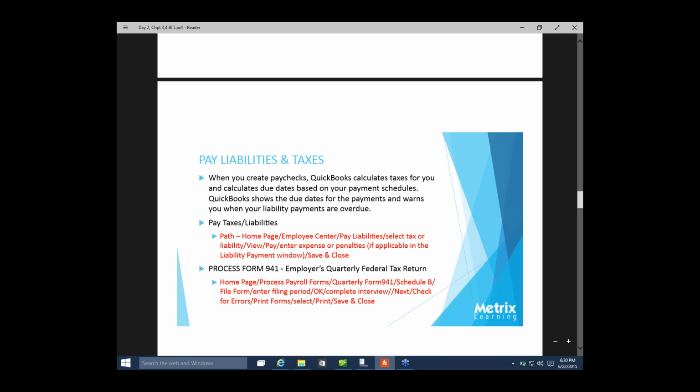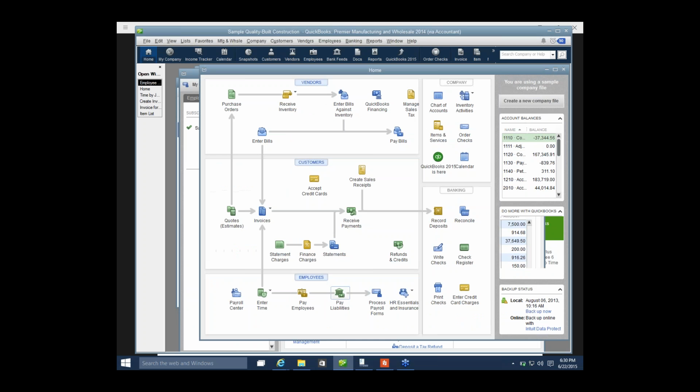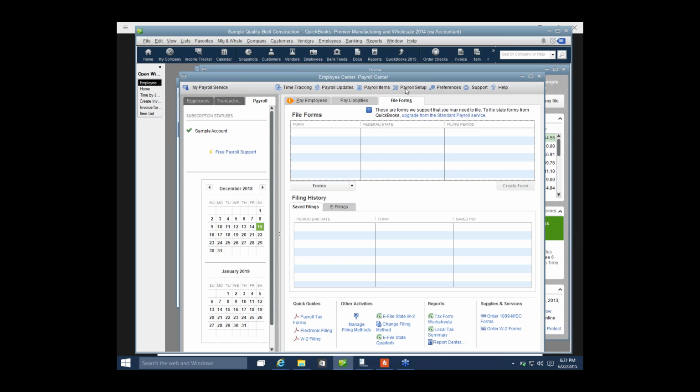The 941 is the employer's quarterly federal tax return. That is your payroll tax report that you file to the IRS. Where we would find that is on the home page under process payroll forms. This version does not have this feature, so we won't have it to look at, but what you would do is set up an interview, fill out the form and then send the form. And I believe there is an electronic setup that you can send directly to the IRS, which is very, very convenient. Okay, now what we're going to do is go to a couple of reports for payroll.